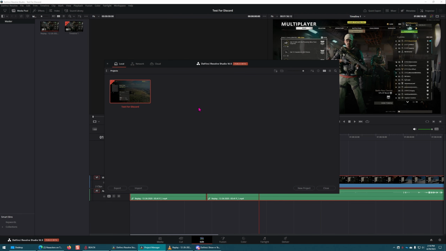The other thing that's cool, if you have DaVinci on a computer and DaVinci on an iPad, you can do cloud and sync things between.